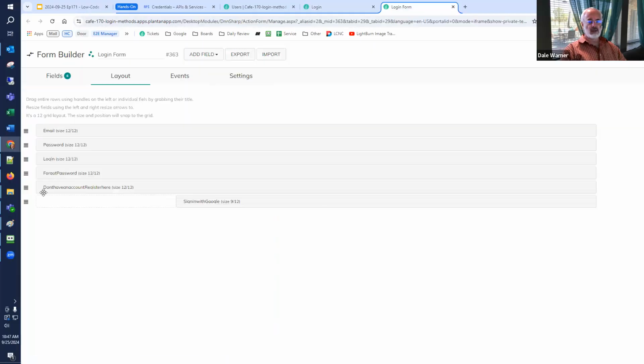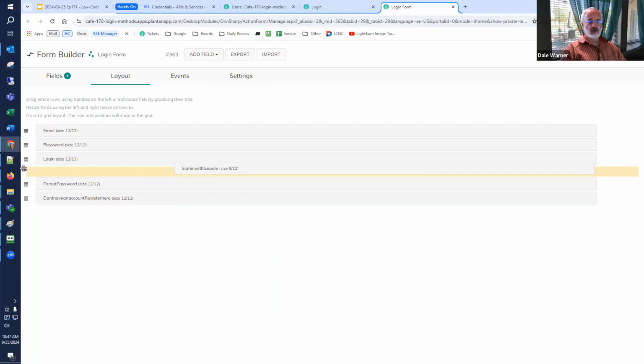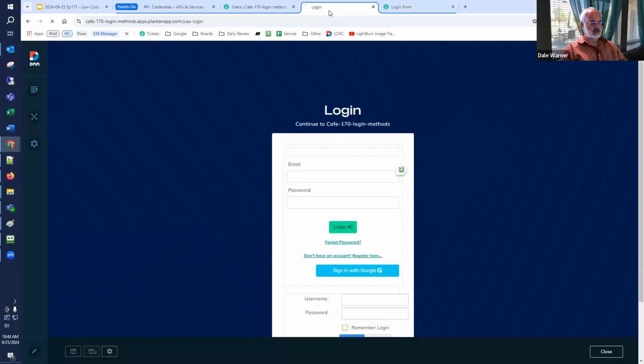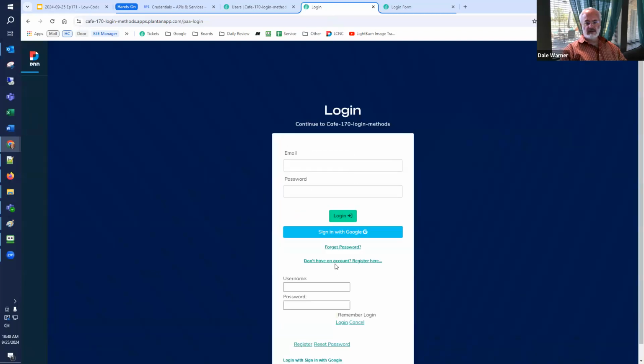Let's work on the layout. Move this right up to our other login button and make it full size. So we'll go all the way out, save that little cosmetic change and refresh. And so, yeah, we're getting better.